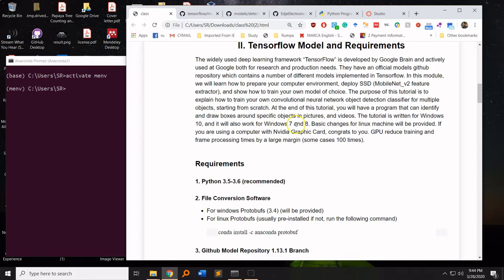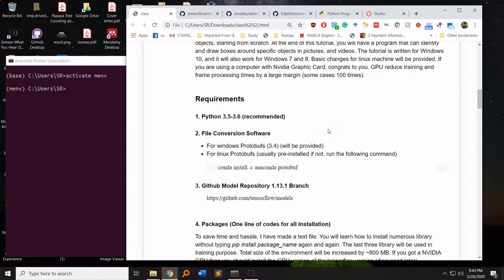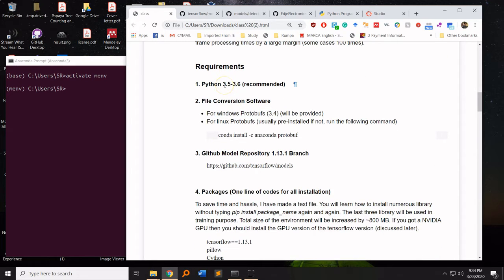So if you are using this TensorFlow model and you have an NVIDIA graphics card, like you have a gaming computer, then I strongly suggest you use the GPU version of the software. It will be almost 100 times faster to train the model, so it makes your life easier. So for today's class, we are gonna use Python 3.5 or Python 3.6. I think Python 3.6 will work, so this is recommended.